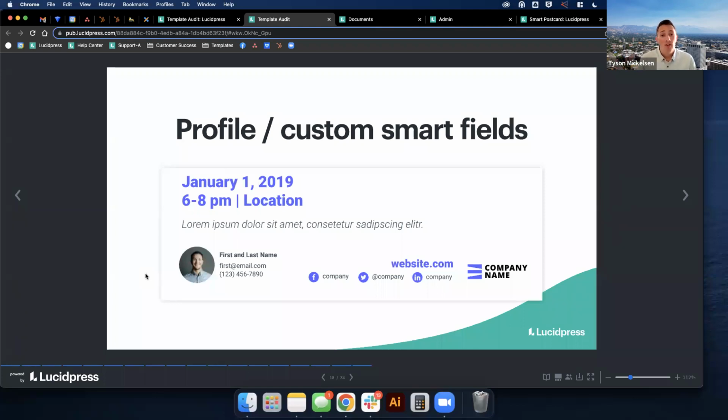And with all of our smart fields, there are a lot of different options for how much control you want to have. For example, if I'm in marketing and I designed this template and I really want to control the style of their first and last name, and maybe the phone number is very particular, I can manage all that in a spreadsheet and upload it to LucidPress. So that is one option.